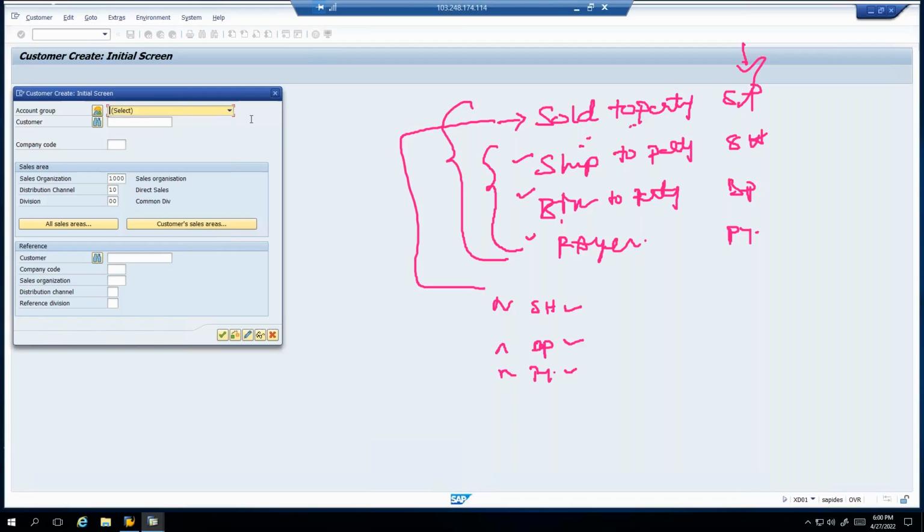Because see, why would a ship to party need billing details? Does a ship to party need billing details? Anyone? For the purpose of shipping, do you need billing details? No, we don't need any. Not necessary, right? At the same time, for a payer to pay the bill, do they need shipping details? Not necessarily. Only billing details are enough, right? So that is the reason a ship to party will behave as a ship to party, a bill to party will behave as a bill to party, and a payer will behave as a payer.